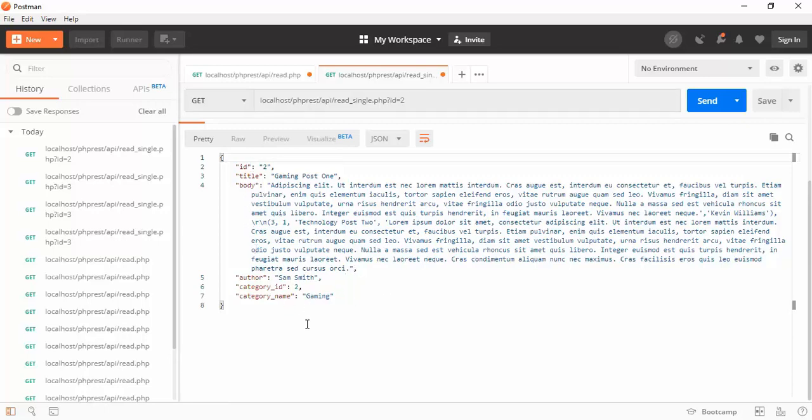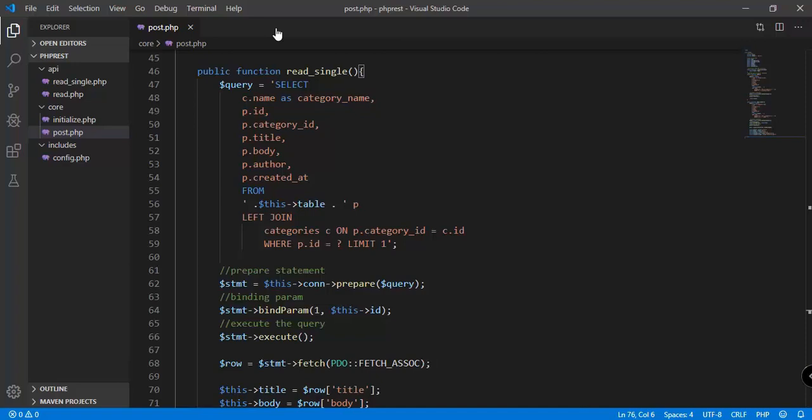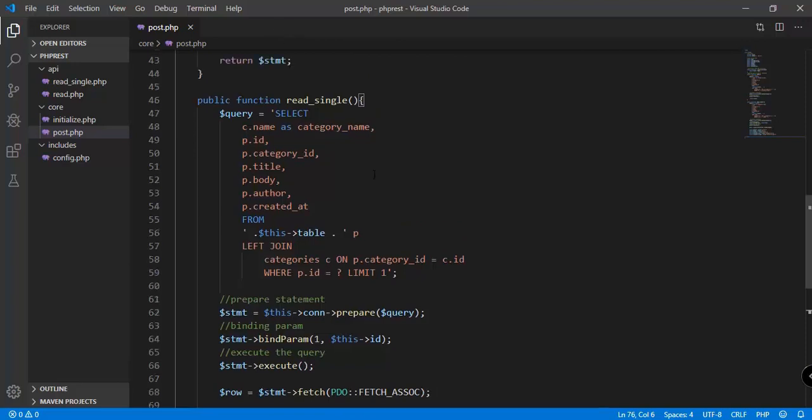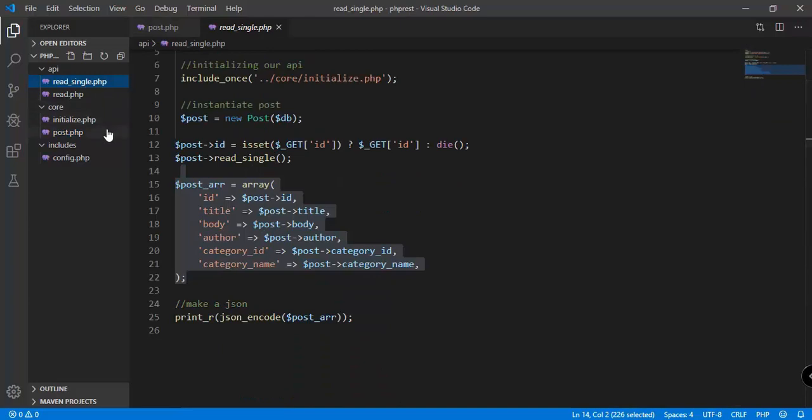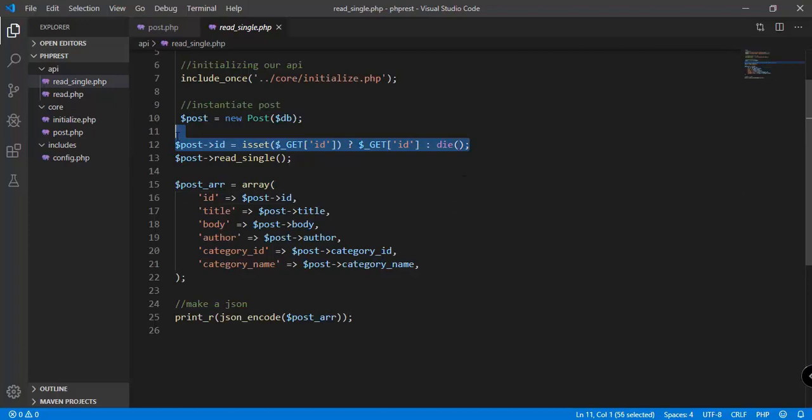And in this video, guys, we're going to discuss how to implement a create record into our PHP REST API project. As a review, in the previous video, we implemented the reading of a single record from our database. We laid out the function read_single, created a file read_single.php, and queried the record by its ID, returning all the data related to that particular ID.